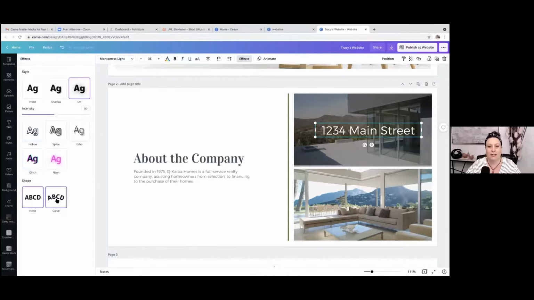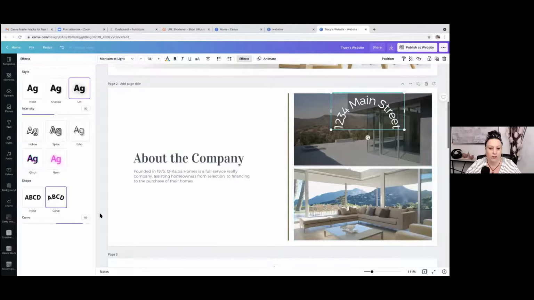The curved text, it has taken Canva forever to come out with this, but they just came out with this earlier this year. So maybe you want to change it to 123 Main Street curved, but maybe that's a little too curvy for you. So you come over down here and you can stretch it out a little bit. I'm going to make it a little bit smaller because I'm going to show you something kind of cool. So we've gone from plain text to curved text.